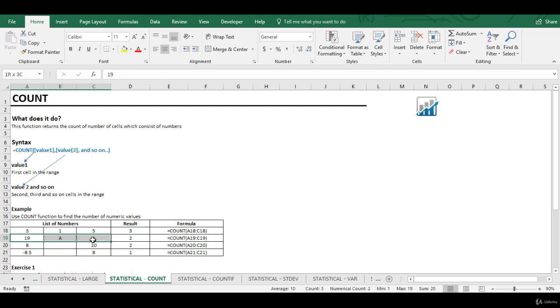Over here, it gives me a result of 2 as a is not a numeric digit. Then 8, blank, 20, again it gives me 2 because this is blank. Minus 8.5, blank, b, it gives me 1 because this is the numeric digit over here.